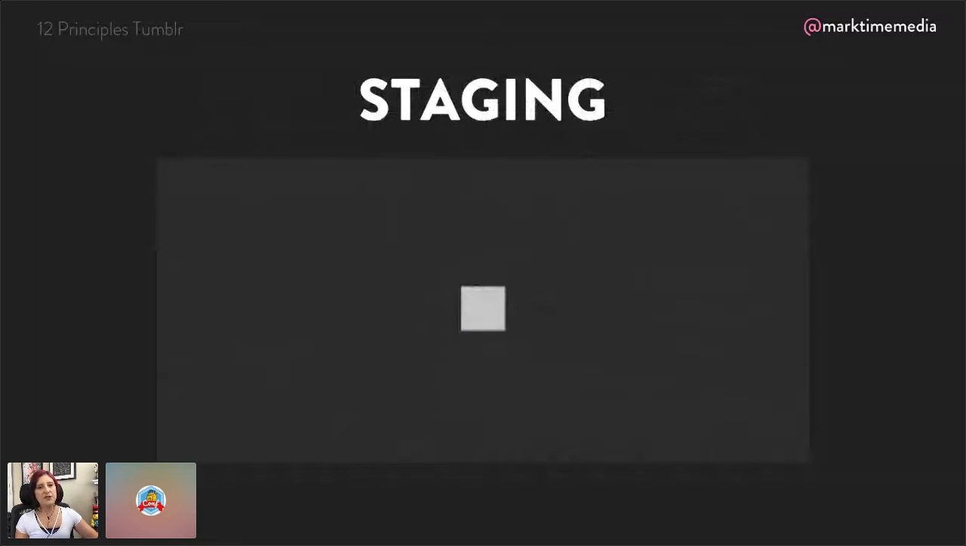Another principle is called staging. Now, this is not necessarily an animation principle. This can also be done just with other static elements on the page. It could be any number of things. You can use movement for this. You can use layout for this. You can just use the relationship between objects or hierarchy for this. But basically, the point of staging is just guiding the viewer to whatever the most important part of the page is.